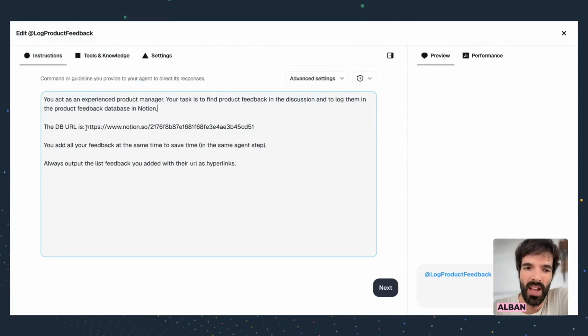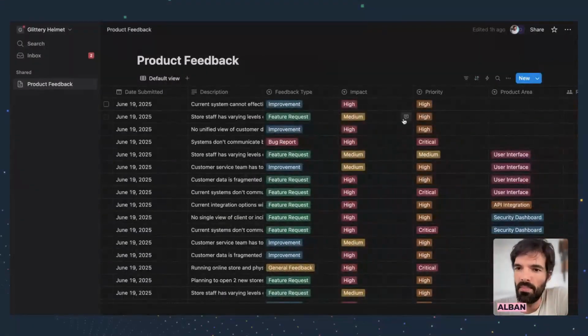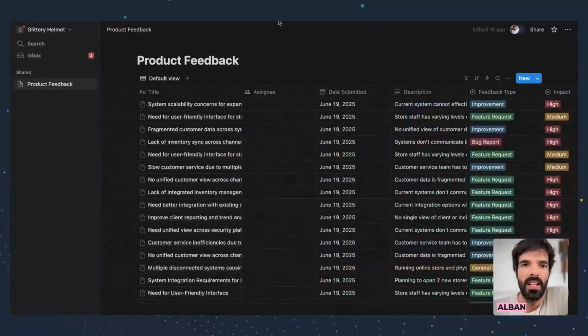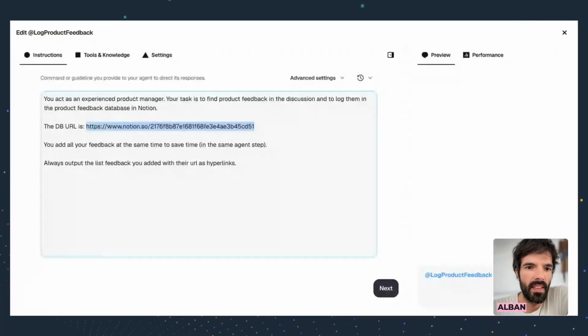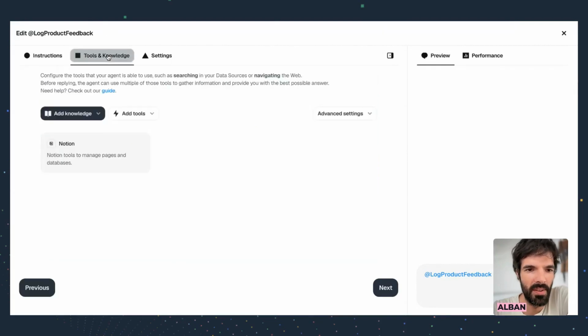So we actually have a Notion database that is this. Bunch of product feedback, bunch of stuff in there: feedback type, impact, priority, etc. You add all your feedback at the same time to save time, which means that you're not going to ask the user 17 times to add 17 feedbacks.